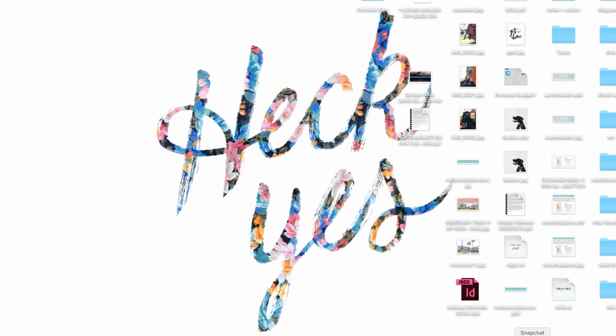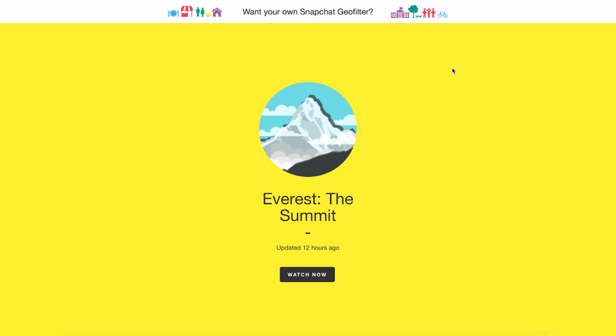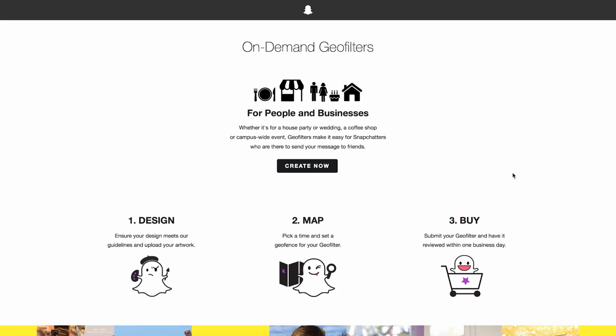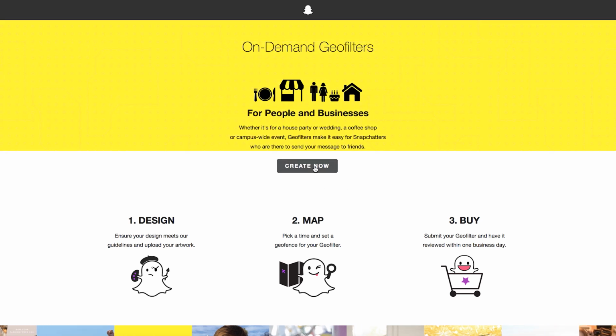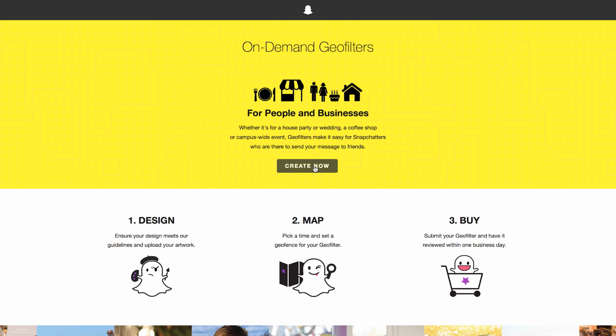Today I'm going to show you how to create a Snapchat geofilter. So the first thing you need to do is to pull up your browser and you'll go to snapchat.com. From there, at the top you'll see a banner that says want your own Snapchat filter. You'll go ahead and click there. From there, you'll go to the center part right here where it says create now. You can go ahead and click.